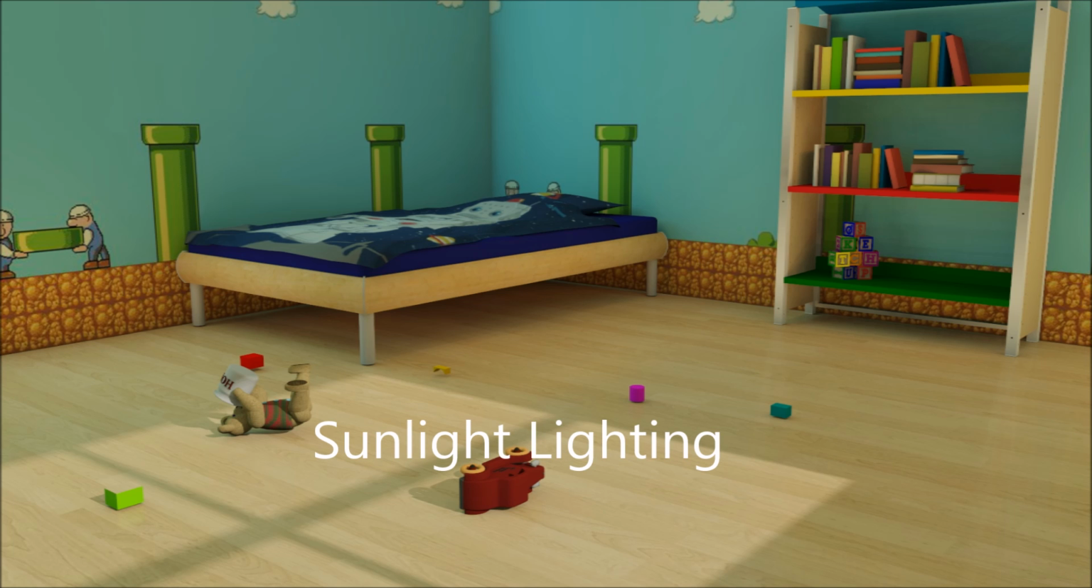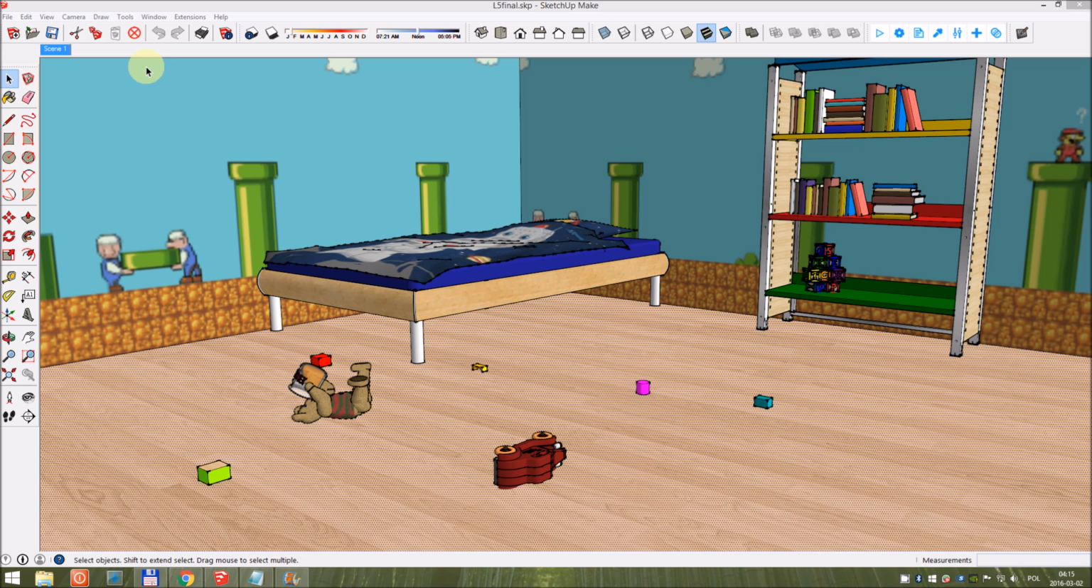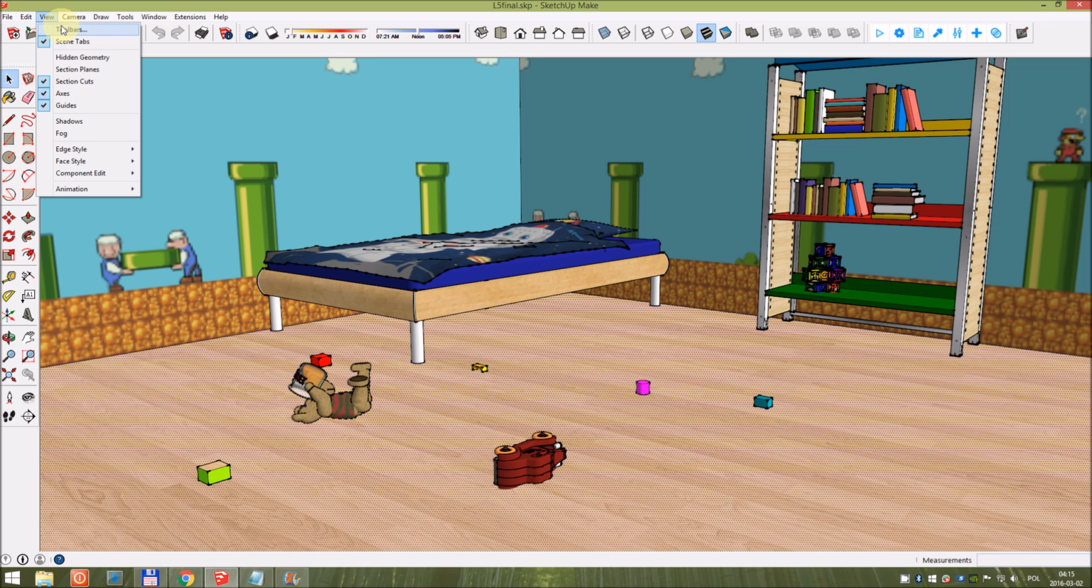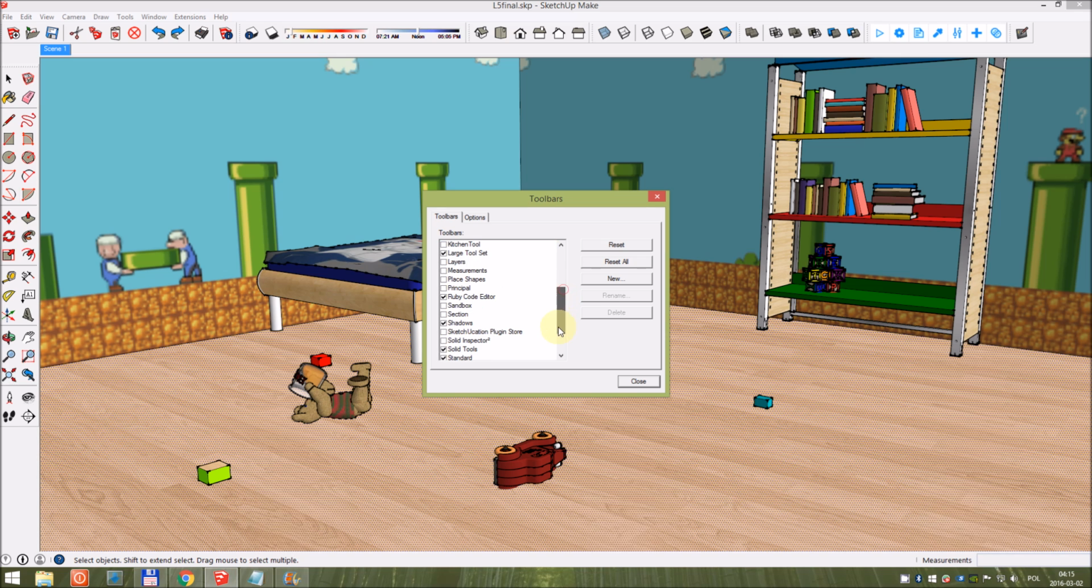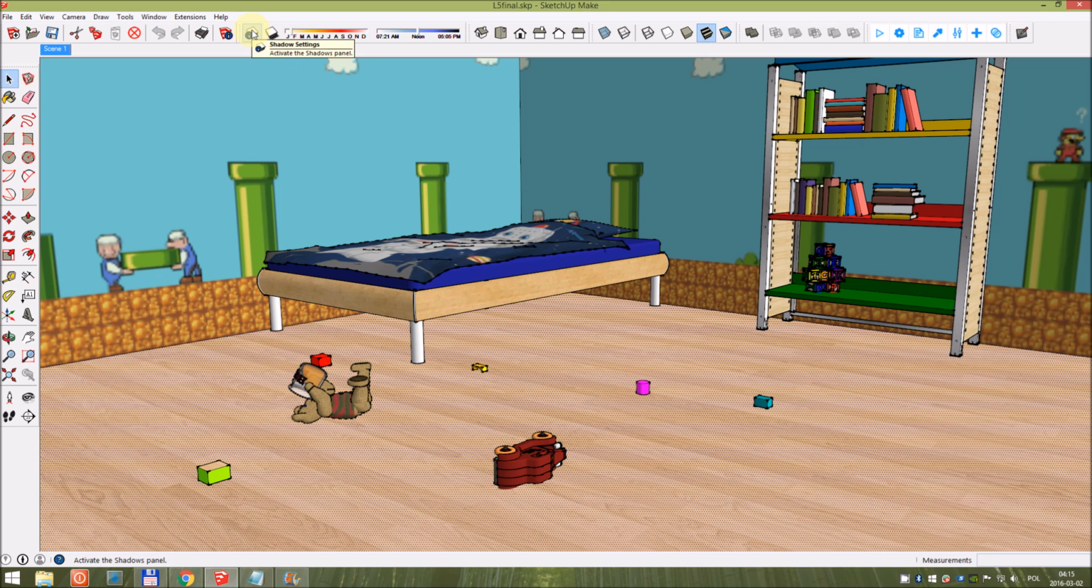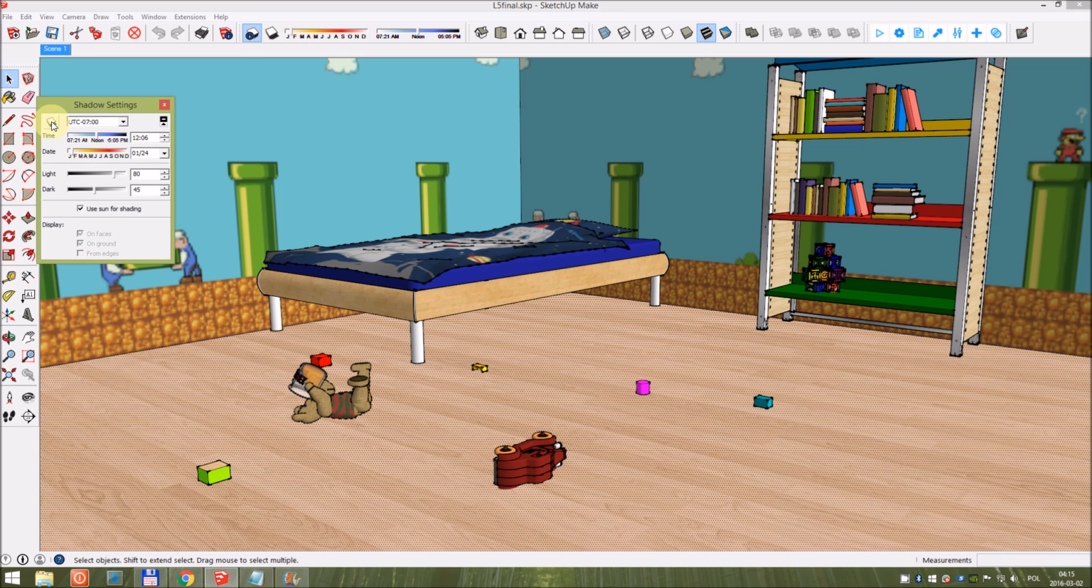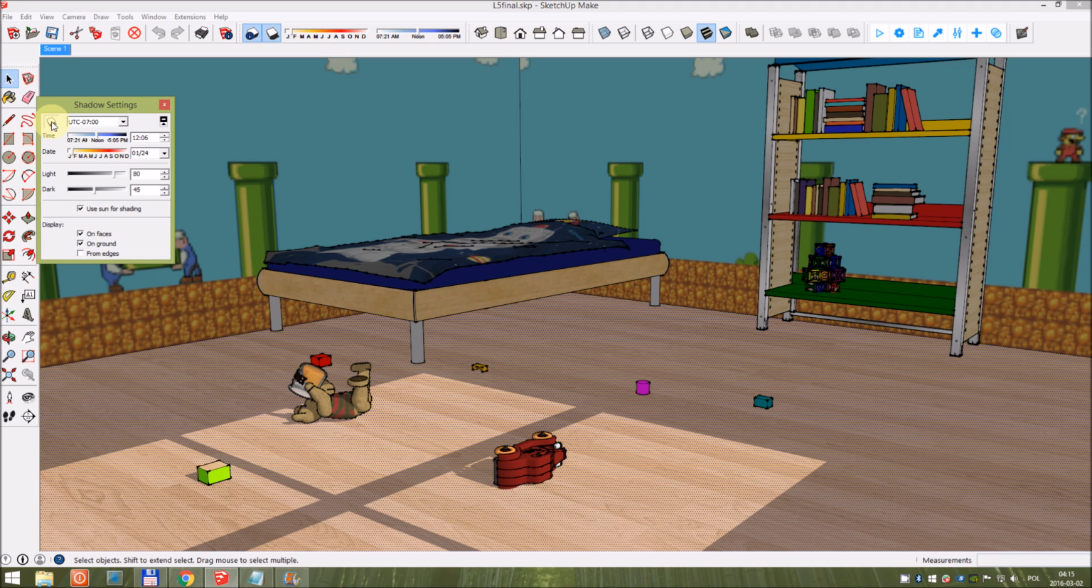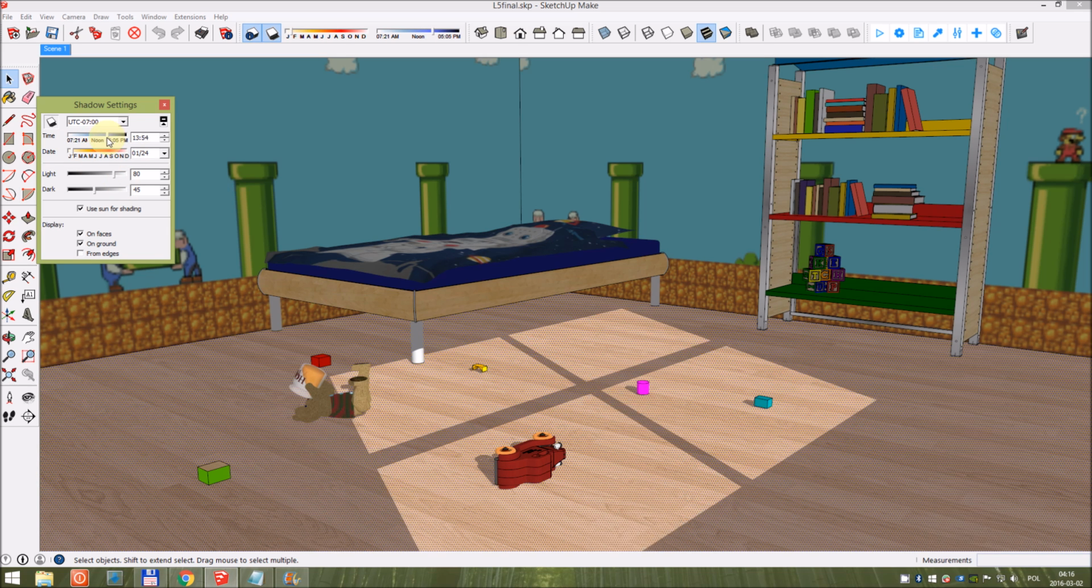Sunlight lighting. To use sunlight, make sure the Shadows SketchUp toolbar is on. Turn on sunlight using the Show Shadows button. You can adjust the date and time using these sliders.